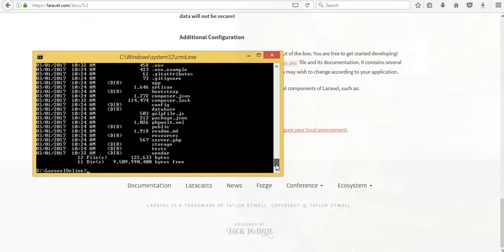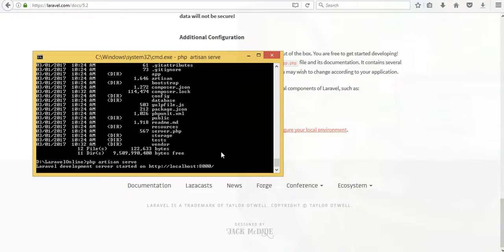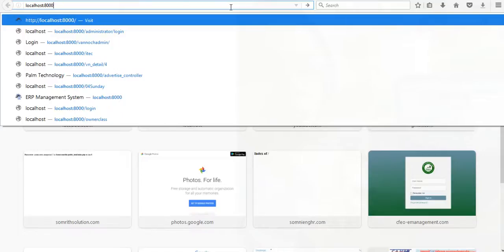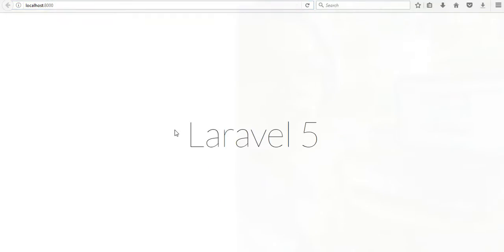Okay, so I need to use the command php artisan serve to run the PHP framework, Laravel. After that it shows a label like this: Laravel development server started on port 8000. So I go to my URL with port 8000, press enter. So I have one project with the Laravel file.